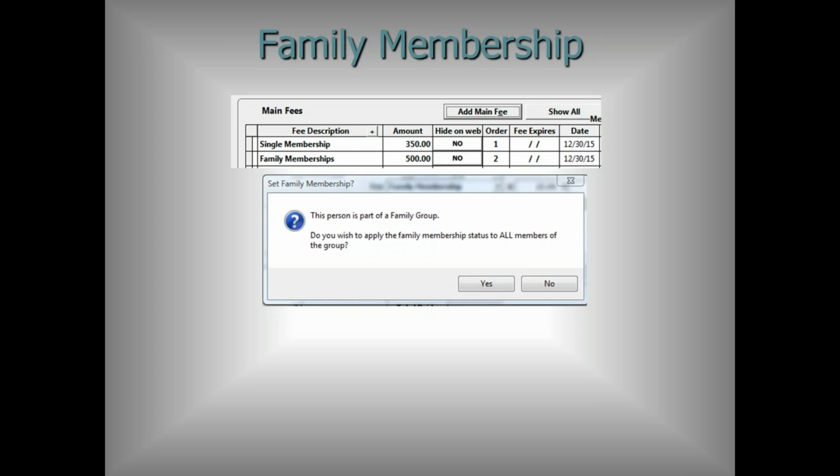Okay, I'm going to briefly talk about family memberships. I'm not going to show this in the demo. Within the family membership, it's got to have the word family in it. That's where it goes off of. And this uses the name grouping feature in Student Manager. When one person in the family group signs up for family membership, that membership would apply to everybody in that family group.